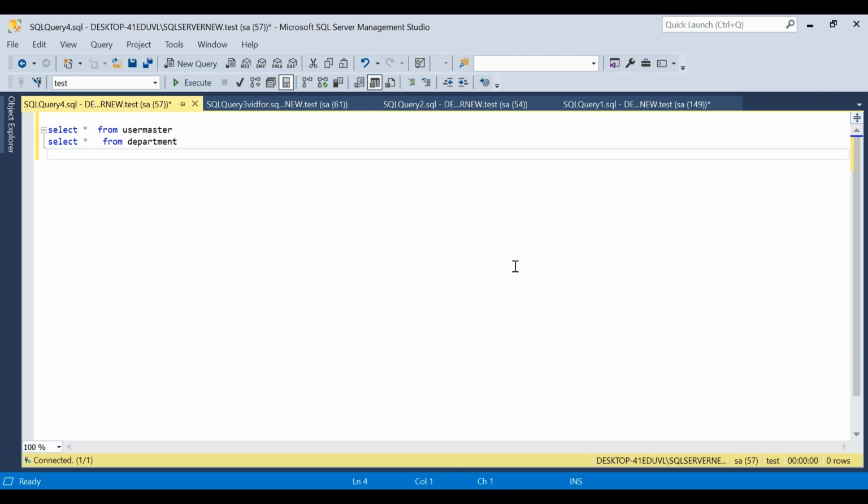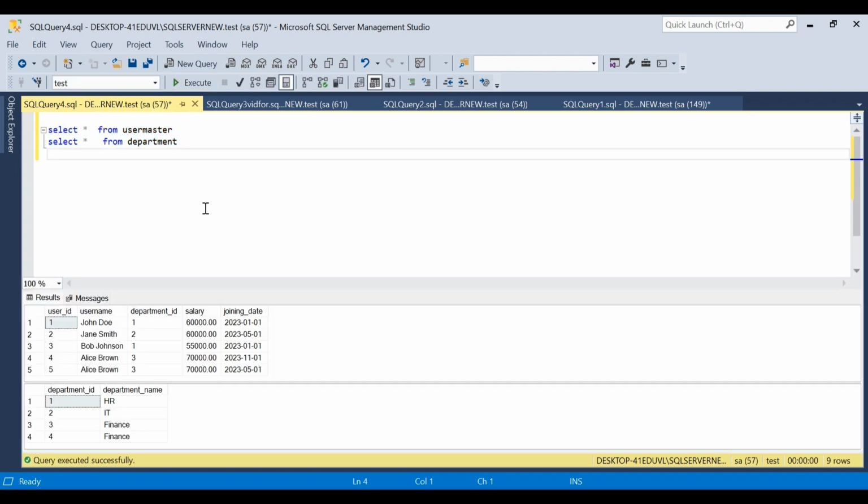So right now I have two tables, one is the user master and the second one is the department. So let's select and see how much data we have. Okay, so you can see in the user master we have user ID, username, department ID, salary, joining date, and in the department table we have department ID and department name.